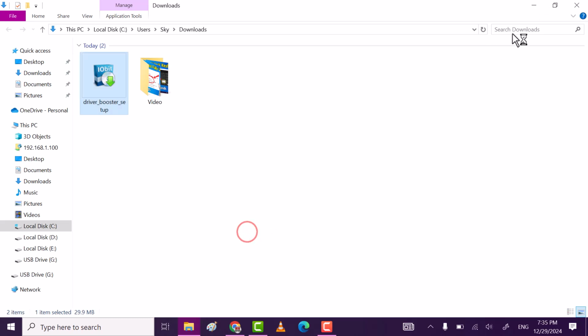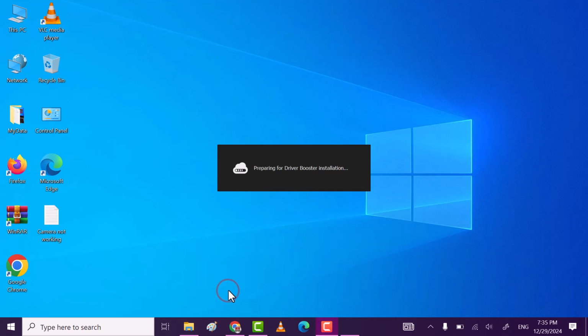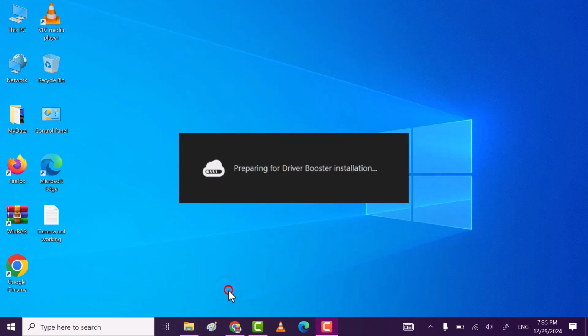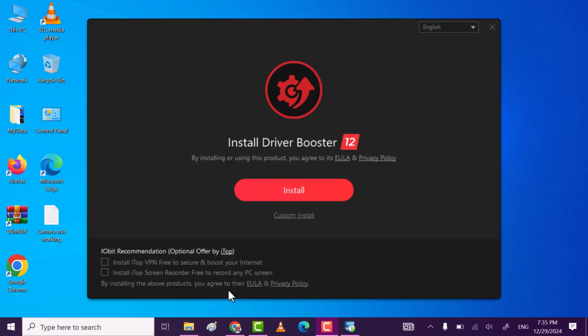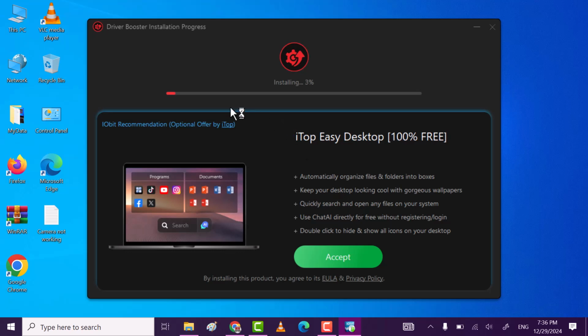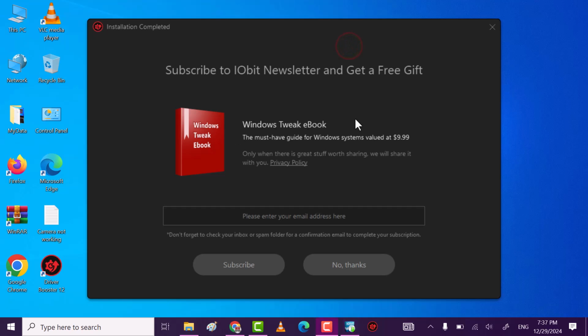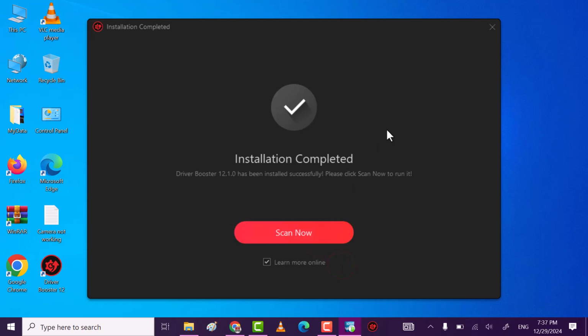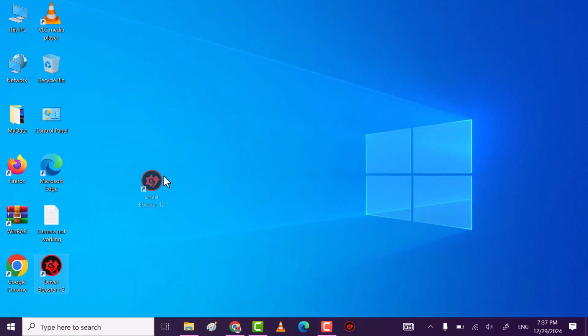Click on yes. It starts the installing process of Driver Booster software. Make sure both the checkboxes are unchecked and then click on install. Accept the offer agreement. Click on accept. It starts installing the Driver Booster software. Click on no thanks. This will install the Driver Booster software on your PC or laptop.